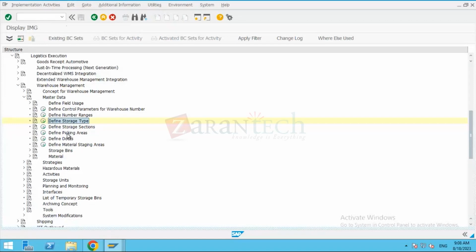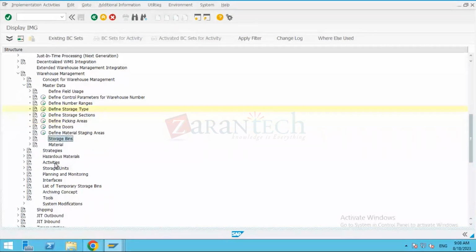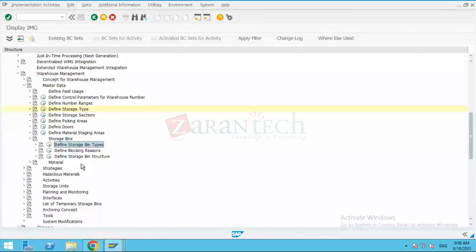And then we discussed the section picking area. Today we will be starting from the storage bins. So the first thing is defining the storage bin types.